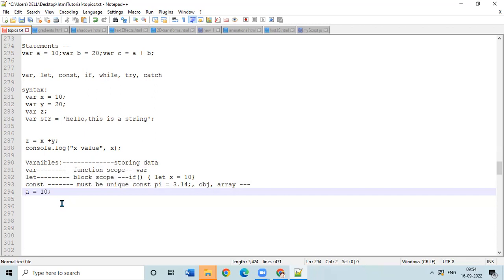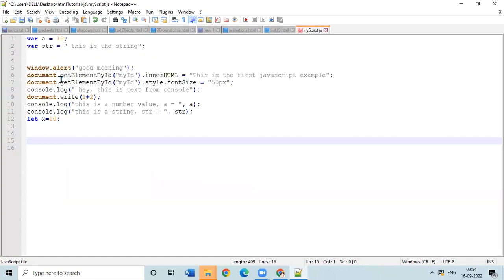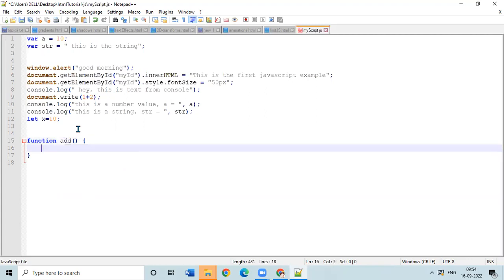Okay, let's go deeper into these variables. We'll create a function. First we will see how to create a function, then we will declare the variables. If you want to create any function, you need to use the function keyword. Suppose I want to add two numbers, do the sum of those numbers, and return it.